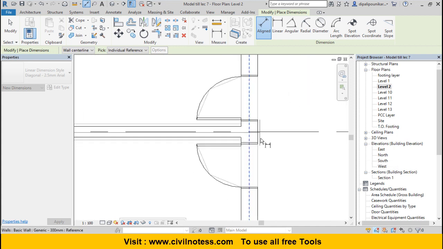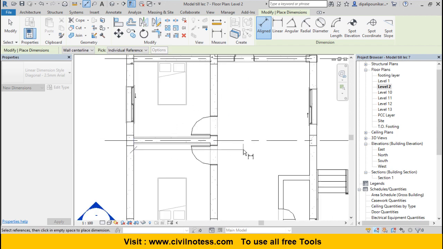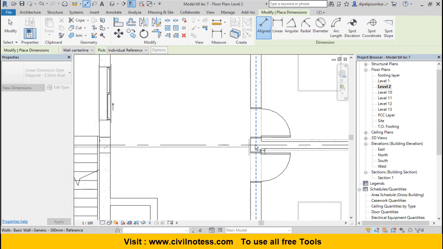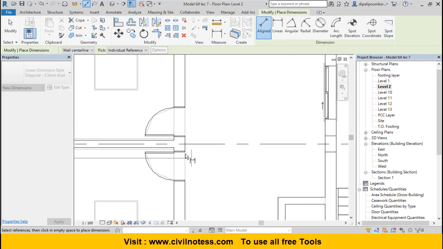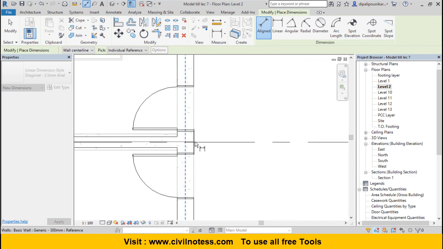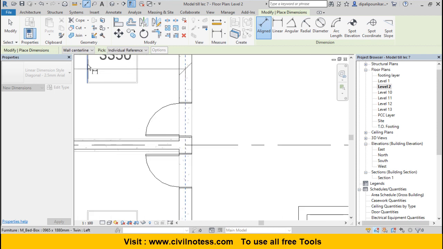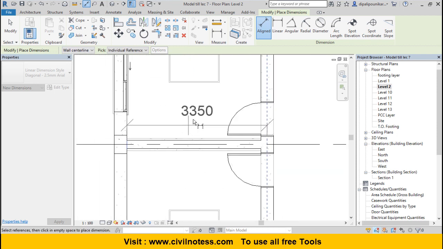Now you can see that there is no column at all. Here we did not provide any column. So what we have to do, we need to take the distance till this point. But it will capture the distance only till the center line. Why? Because we selected the center line distance here. So don't worry about it, we will add plus 150 distance over here.